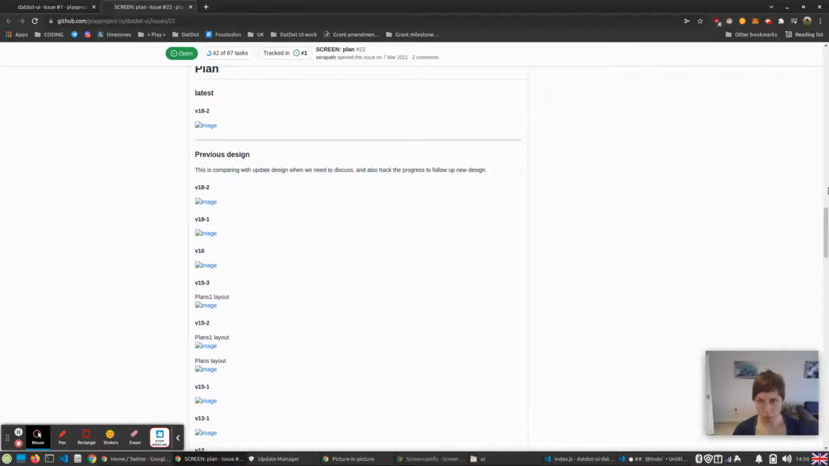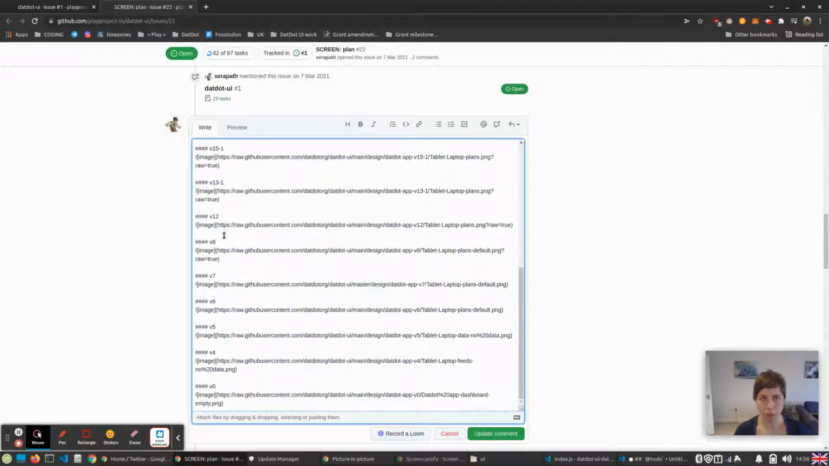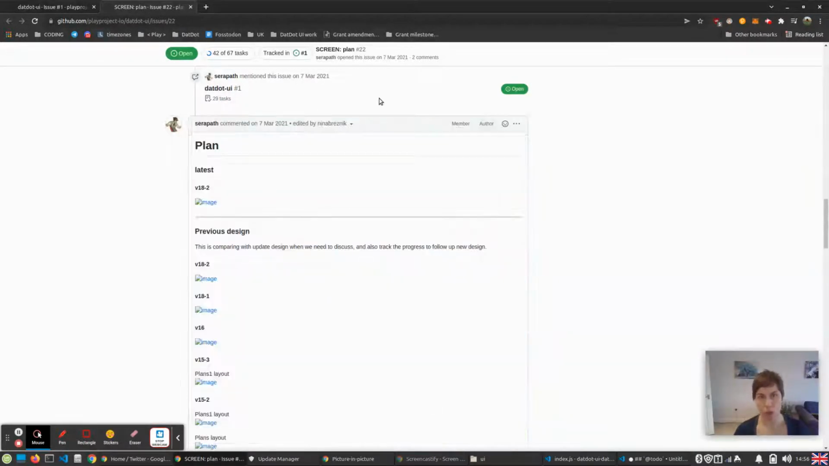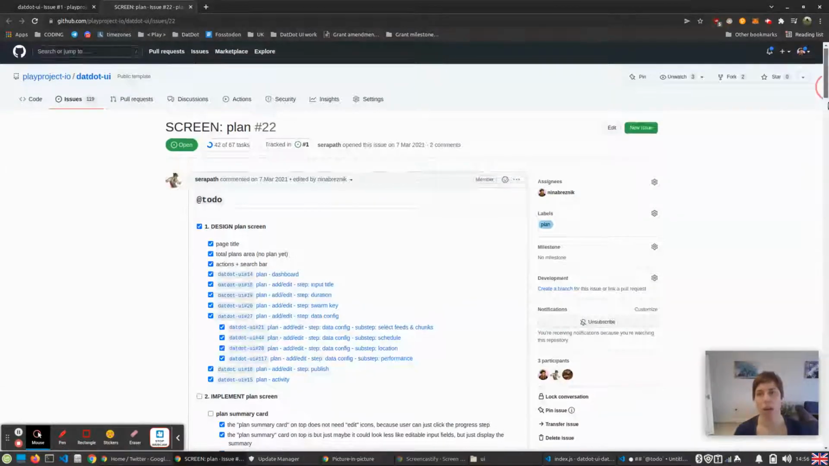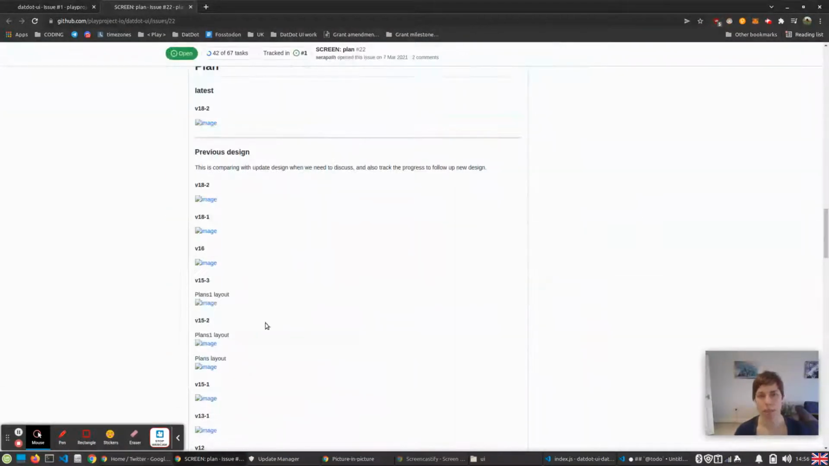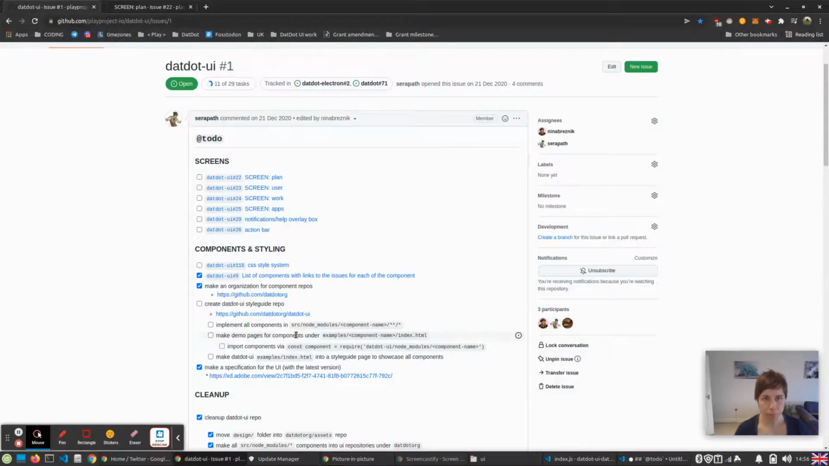These images are broken because of moving the designs from dat.ui to the dat.assets. So I have to also update each of the issues. But because I was now working directly on this plan issue, I didn't bother so much updating the broken links. So I'll do this when I get there. So just that we know why this problem is here.